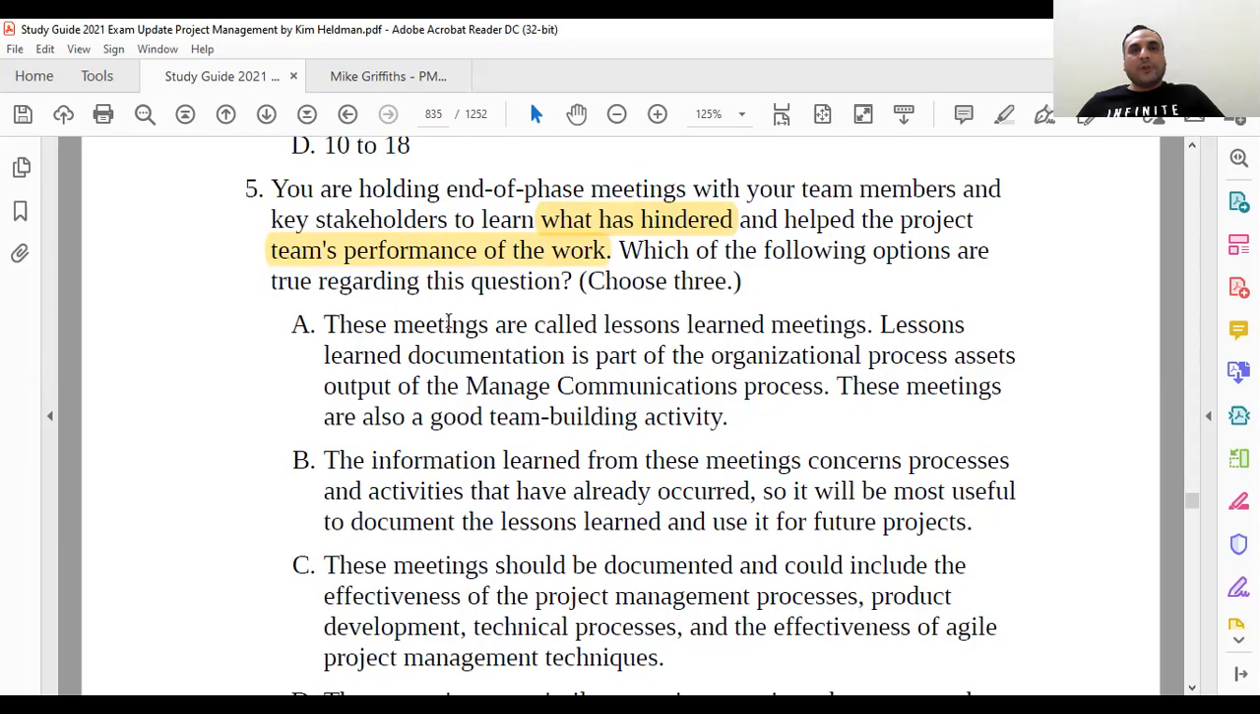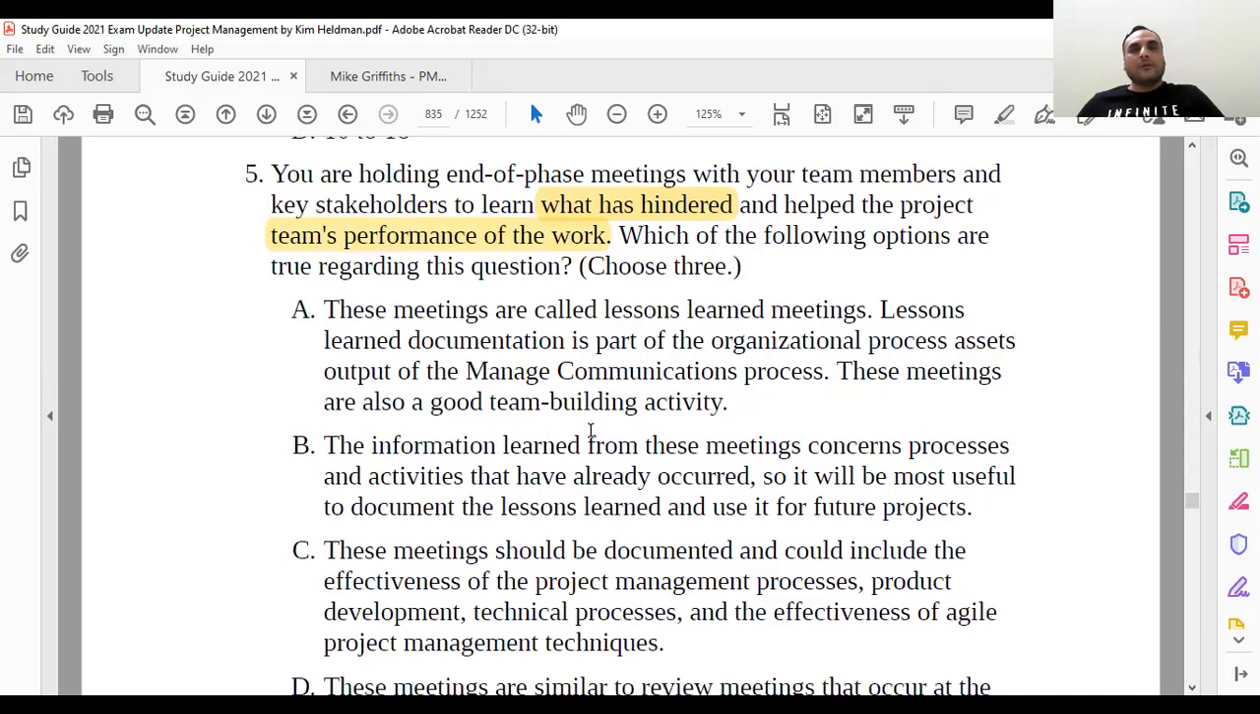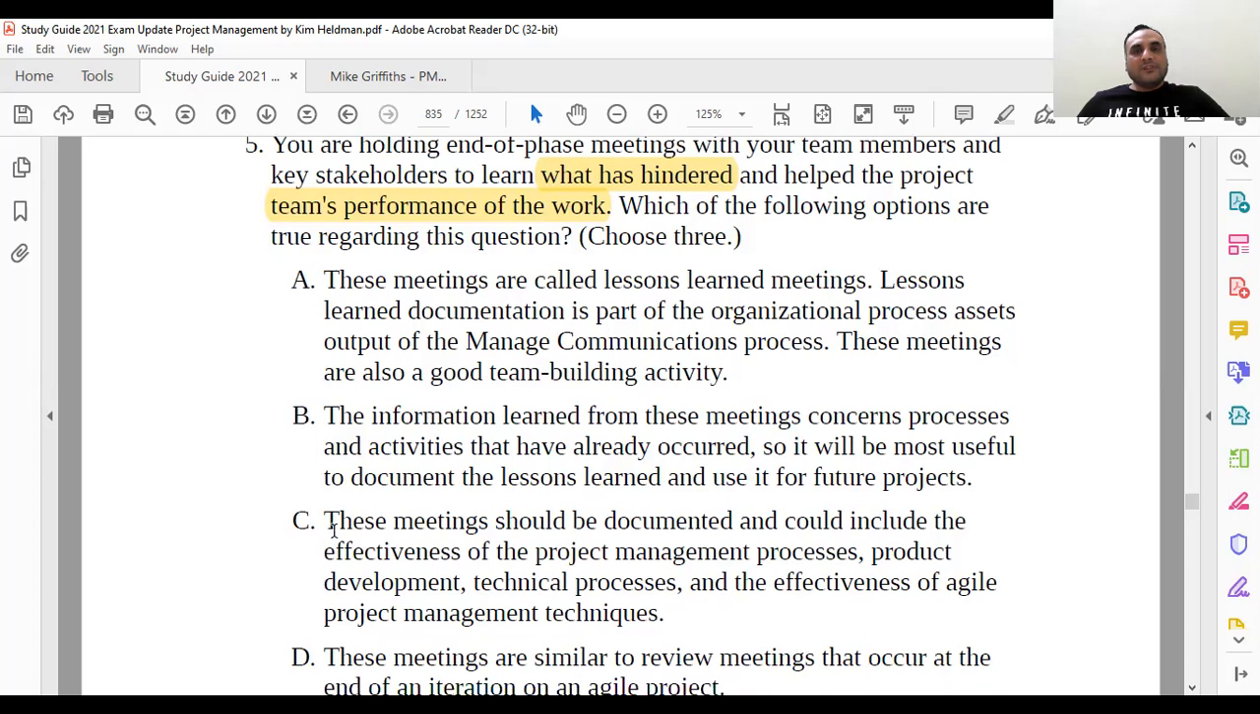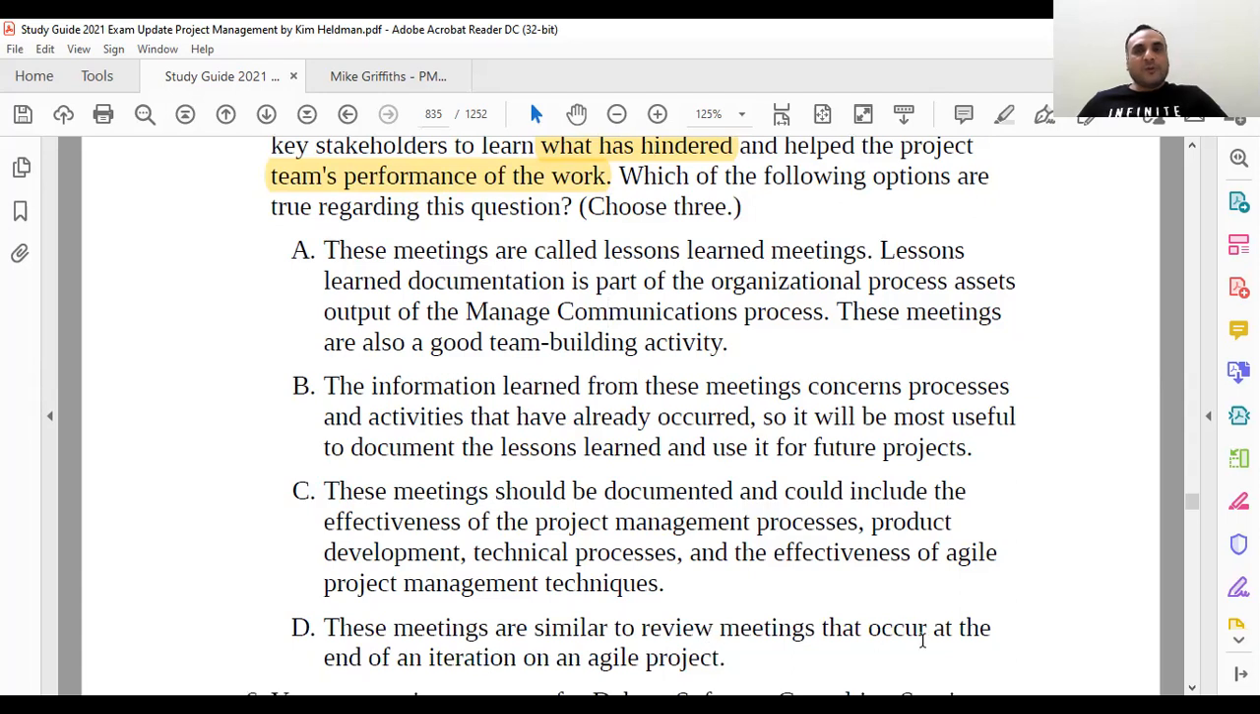So you are actually doing conflict management. These meetings are called lessons learned meetings. Lessons learned documentation is part of OPA, an output of the manage communications process. These meetings are also a good team building activity. The information learned from these meetings concerns processes and activities that have already occurred, so it will be most useful to document the lessons learned. These meetings should be documented and could include the effectiveness of processes, product development, technical processes, and the effectiveness of Agile. These meetings are similar to review meetings that occur at the end of an iteration on an Agile project.